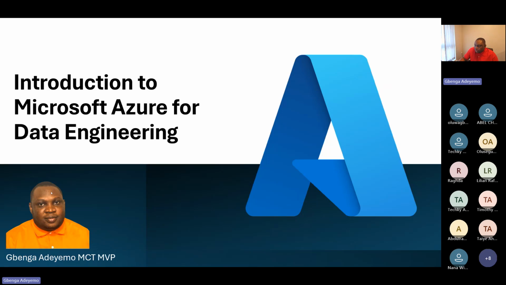So what are we here for today? We are here to learn the basics of Microsoft Azure for data engineering. And sincerely, if you know intermediate level SQL, you are building your skills toward the advanced part of SQL, like common table expressions, subqueries, window functions, and all of those advanced ones.